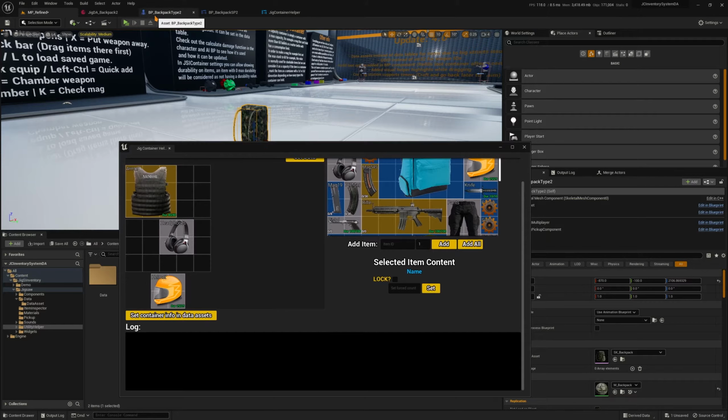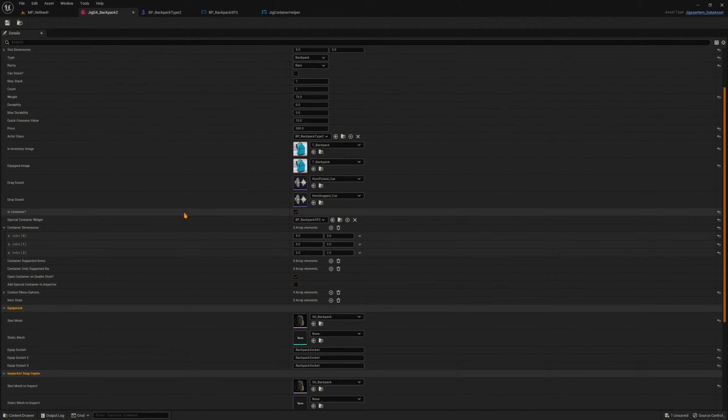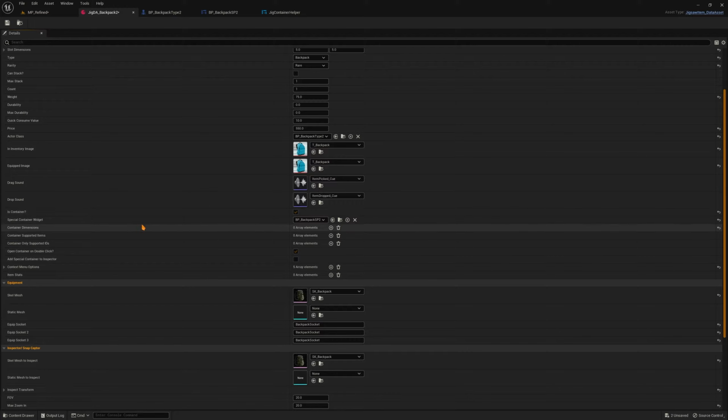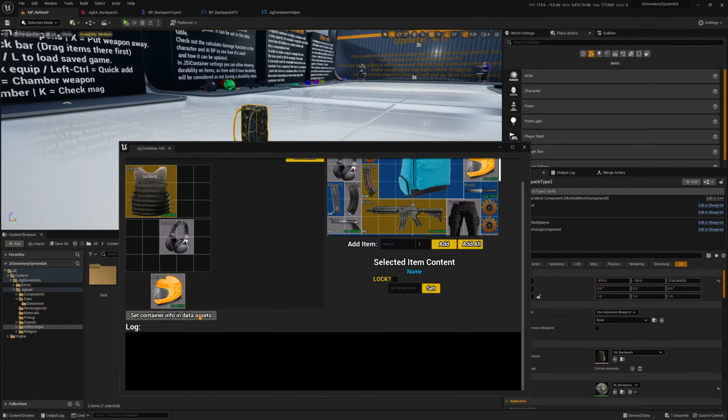So what this will do is go through the data asset and simply set the container dimensions for you. If I clear this, all I have to do is enter the special container widget. This is useful if you're creating a lot of pickups and items and don't want to manually set the container dimensions, or if you just want to make sure everything is set correctly. You can simply select the special container and then click on this button.